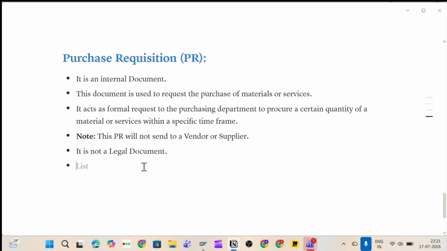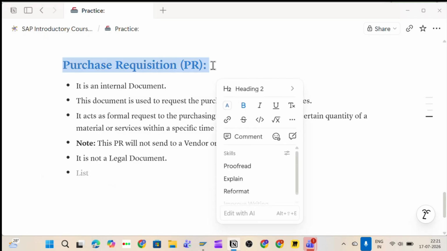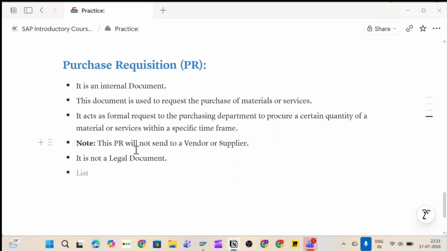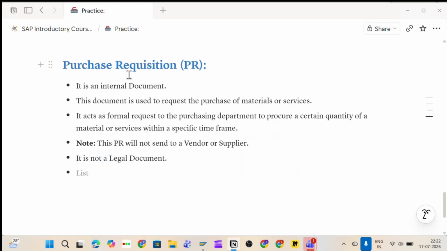After a few classes, you can follow the recordings. You will see that through this purchase requisition we can also create the external document, the legal document, with the help of this purchase requisition.